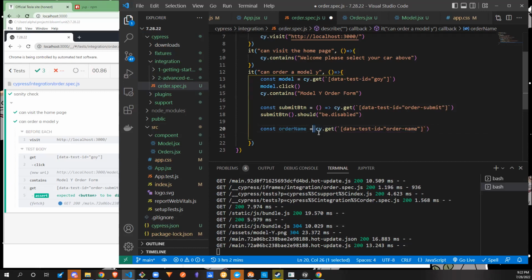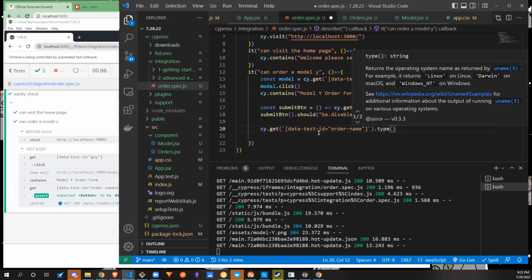And we could probably even not do that, and just shortcut it and do a type. So this is going to type something in here. Who's got a character name they like? Snowball from Rick and Morty.